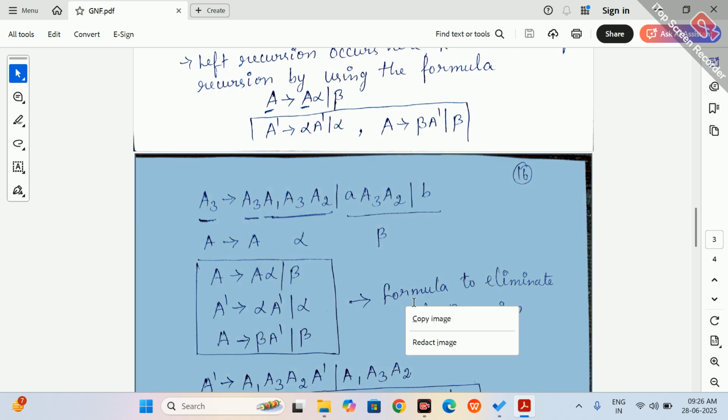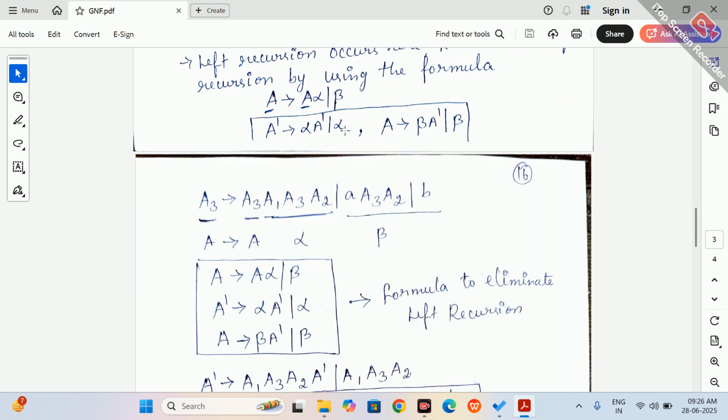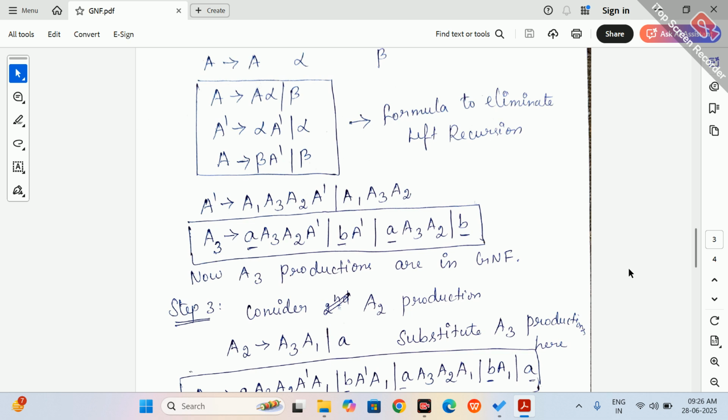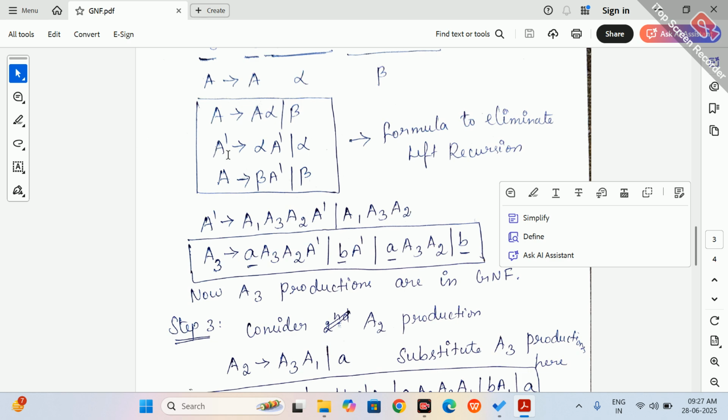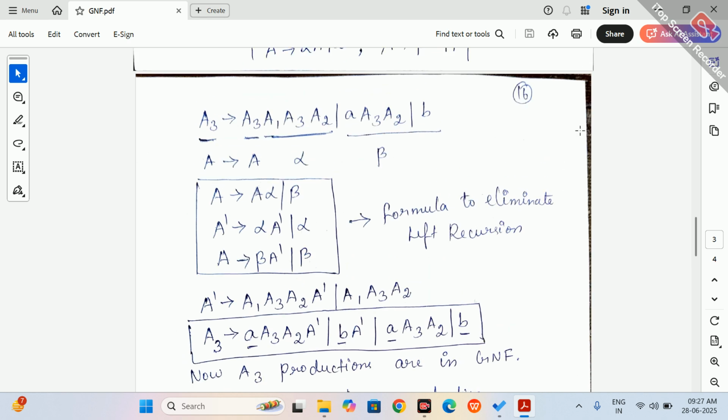So eliminate the left recursion by using this formula. First we have to write the A dash here. A dash is our new variable we are introducing. So we write A dash tends to alpha, where alpha is A1, A3, A2, and A dash in the formula. So you have to write the A dash as it is, or alpha. So you have to write the alpha alone, A1, A3, A2.